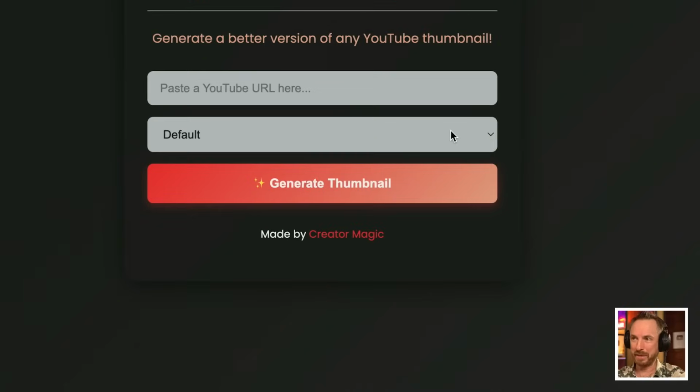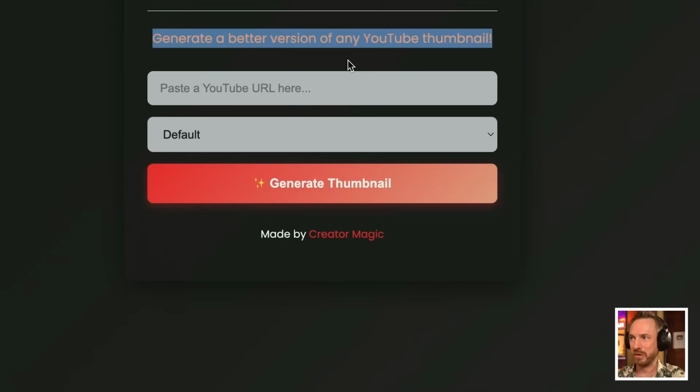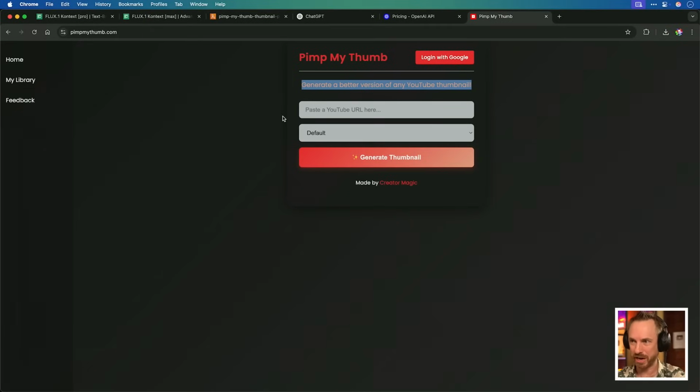So it's a no-brainer. I'm going to stick it inside my app that you're using right now, called Pimp My Thumb. Pimp My Thumb allows you to generate a better version of any YouTube thumbnail, and I have been swallowing up the costs to run ChatGPT 4o image generator on this website that you can access and use yourself, but please don't burn my credits too much.